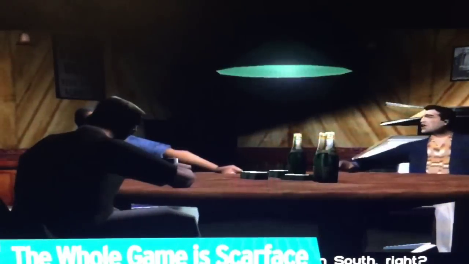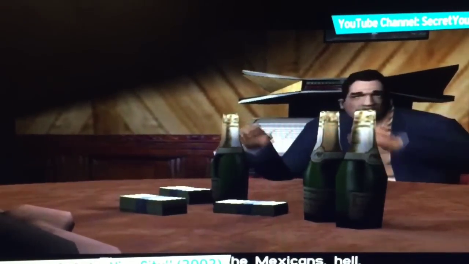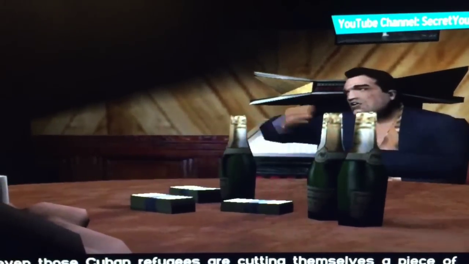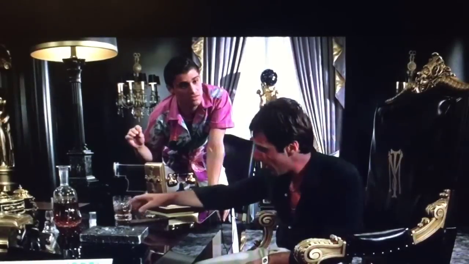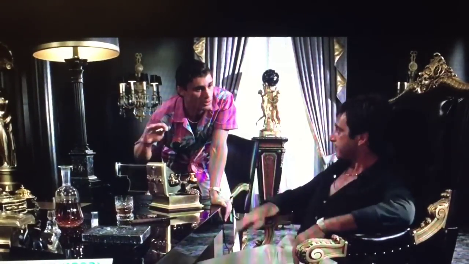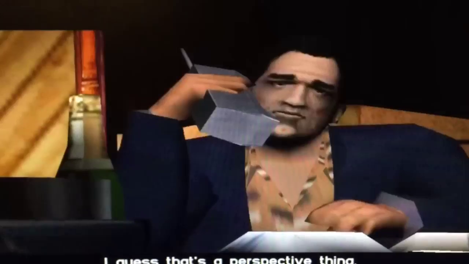Number 2, the whole game is basically Scarface. Grand Theft Auto, Vice City. Vice City is 24 karat gold these days. The Colombians, the Mexicans, hell, even those Cuban refugees are cutting themselves a piece of some nice action. If there's one movie that Vice City owes its existence to, it's definitely the 1983 classic, Scarface. I guess that's a perspective thing.